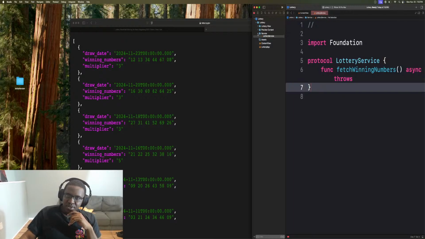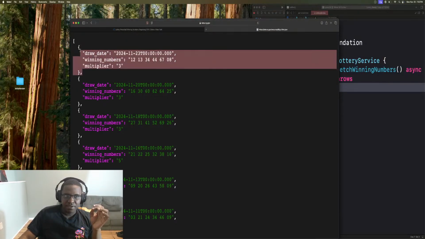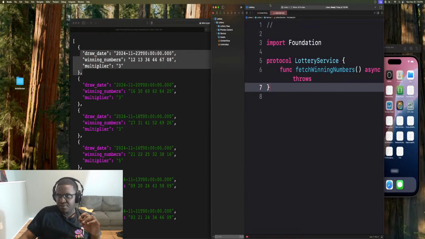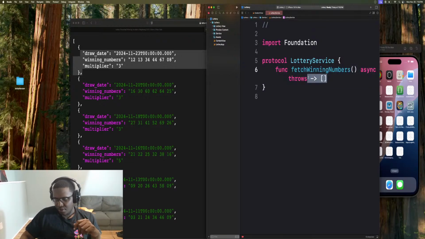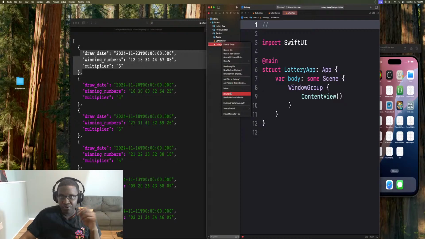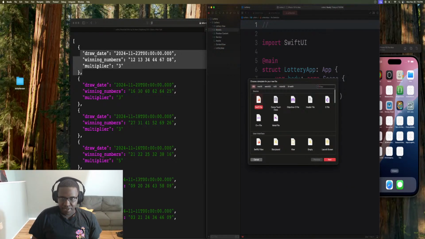Now, as I said, we need to represent all this data that we have here as a model. Before we can continue creating our service, we need to know what it's supposed to return, right? We don't want to return an empty array, so we have to create some type that we want to return. So we're going to hop back over to our folders and create one more new folder. We're going to call this models, and then we're going to create a Swift file and call that models too.